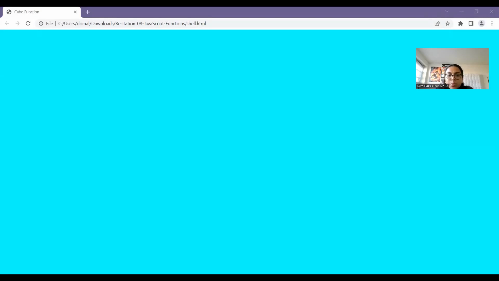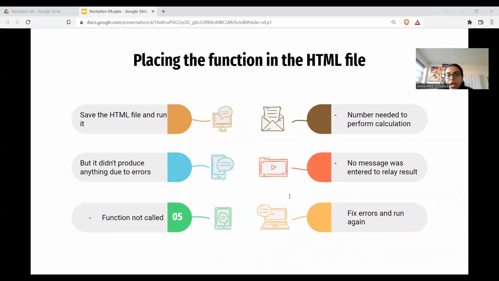Also, in the function, we said that the parameter is num, but nowhere in our entire program have we actually told what the number is to perform the calculation. If I need the cube of the number 3, I need to specify that the number is 3, and only then is the problem going to get solved. So to fix the errors, we will write two statements. First, we will declare the variable, the number for which the cube has to be found. And the next thing is we will call the function. So let's see how to do that.